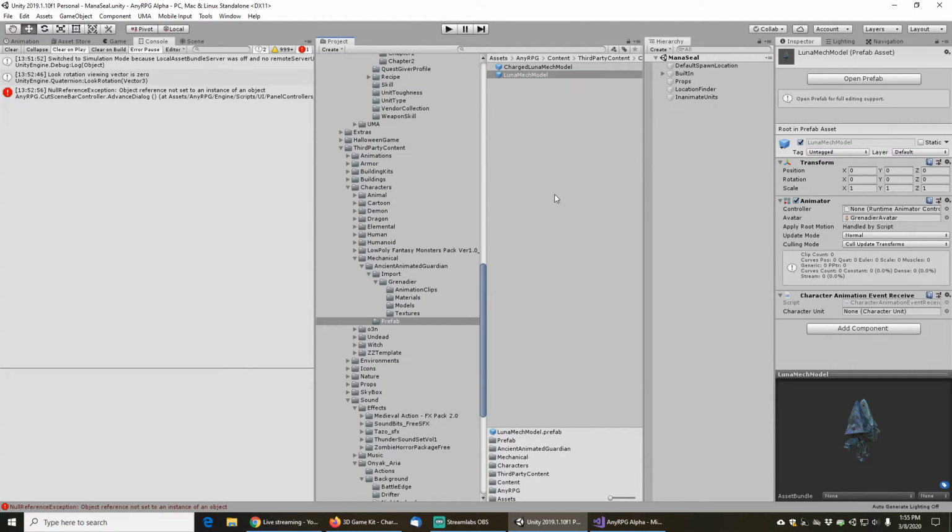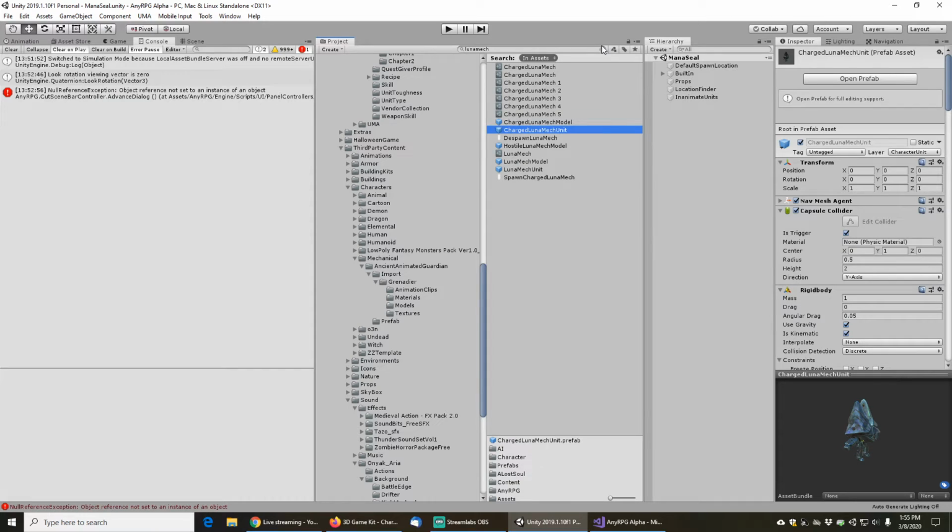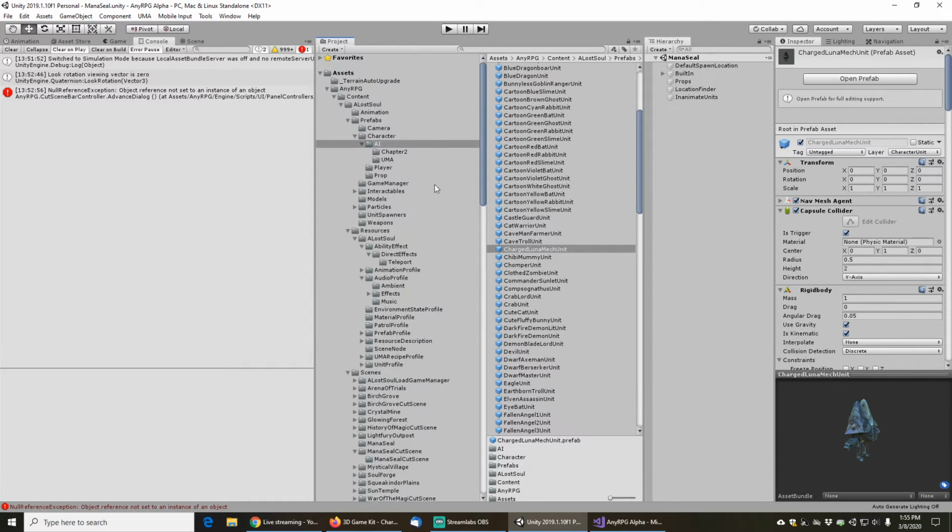What I'll do is I'm going to duplicate the LunaMech model. We're going to have this guy as an enemy in the next scene anyway, so I'm going to call this one the hostile LunaMech model. Then what we need to do is we have some LunaMech units, and I'm going to pull these into the chapter 2 content here.